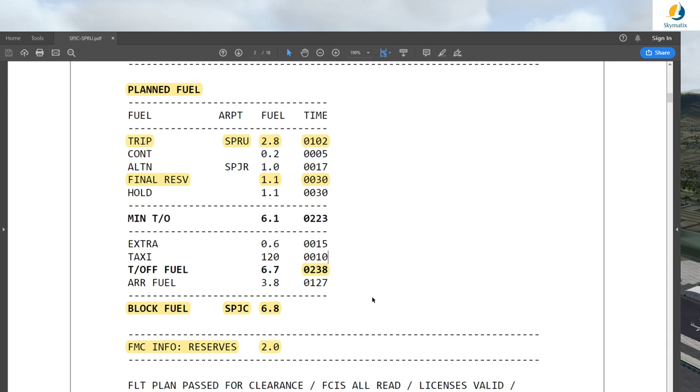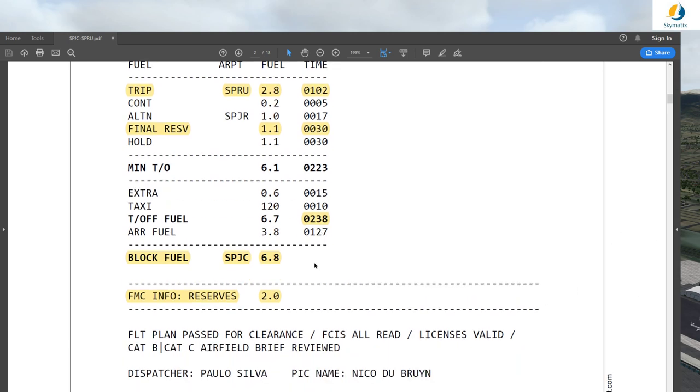So at the end of the day, I've tried to rework everything to make a little bit more sense. I want you guys to take note of a few things. We are now sitting with a situation where, now that the calculations are actually working, we can't add the block fuel into the Zibo anymore, because the Zibo wants the takeoff fuel weight, which is this one over there. That is what the Zibo is going to look at.